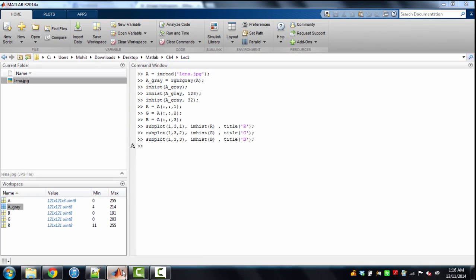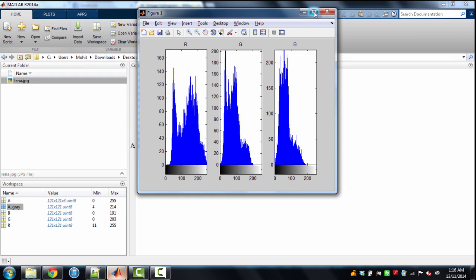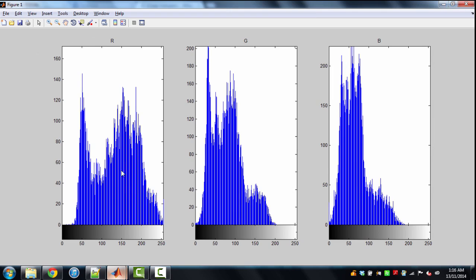Now that I have done it, we can see that it has plotted the histograms. This is for the R channel image, this is for G, and this is for B. This way we can plot the histograms for each of these channels. That's it. That's how we can plot the histograms. Goodbye.